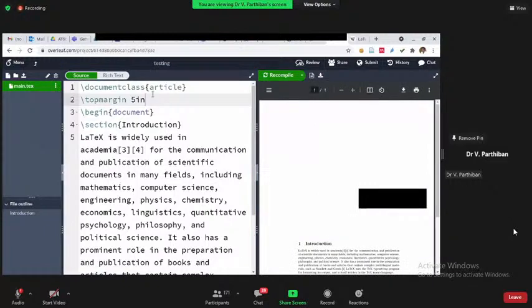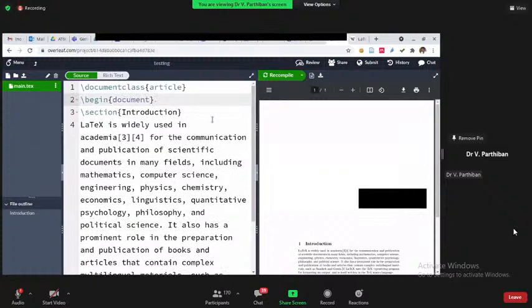But it is not advisable, so don't do it by yourself. They will have the template, so use the template and go with that. That's it. I will remove this top margin and all, because usually I won't advise this kind of changing of these basic things.